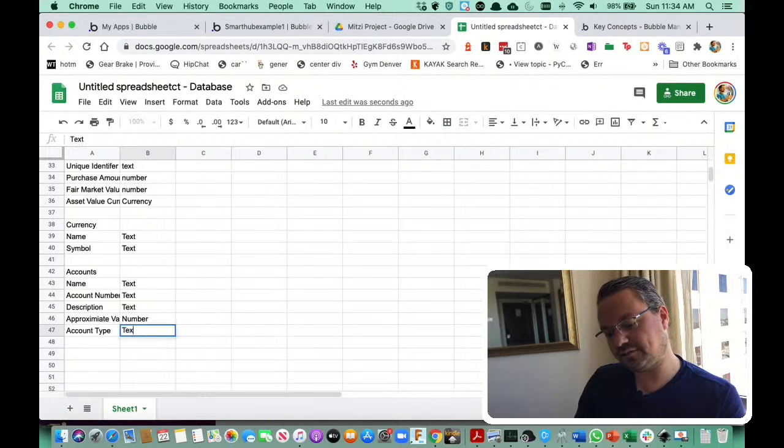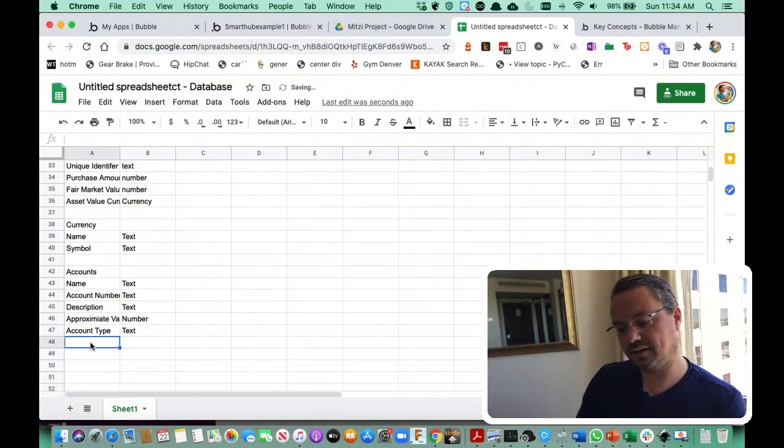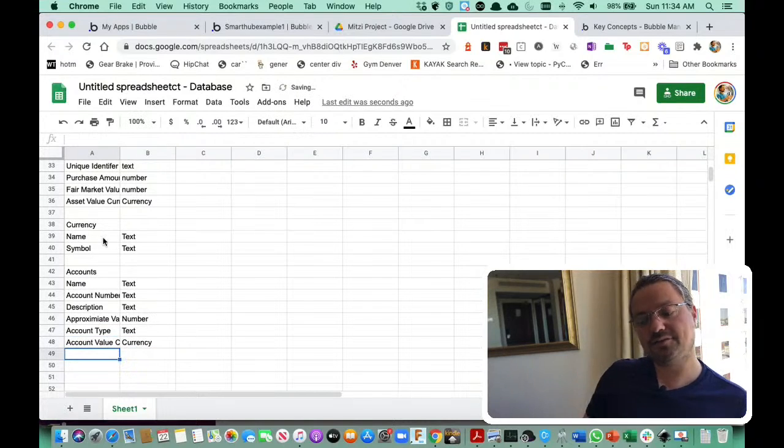We're going to make it text for right now. We may do something with that later. And then just like an account, it's going to have an account value currency, and it's going to be type currency. See, now we get to reuse that currency because now it affects different things.